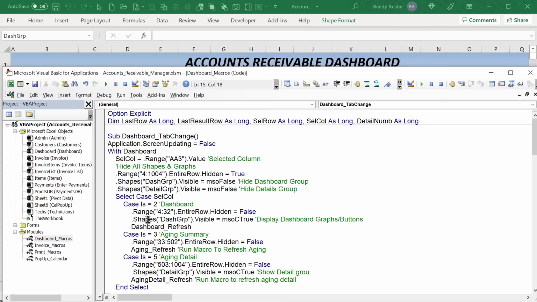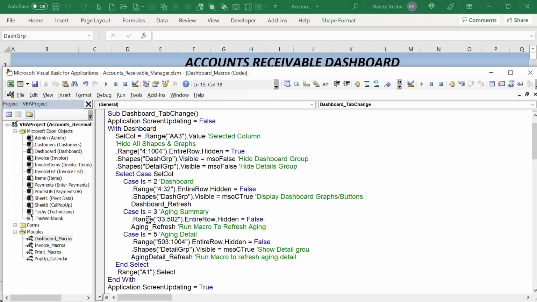Now we're going to use Select Case to determine what we want to do based on whatever tab was selected. Select Case is going to help us with that. We're basing it, of course, on that selected column. If the case is 2, the second column, we know it's a dashboard. If it's 3, we're going to run that aging summary. And if it's 5, we're going to run the aging detail.